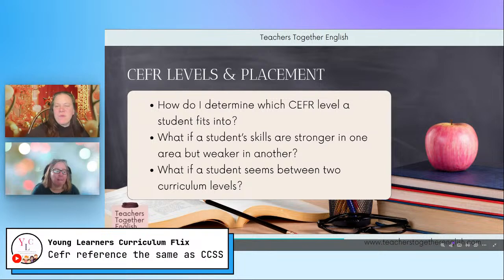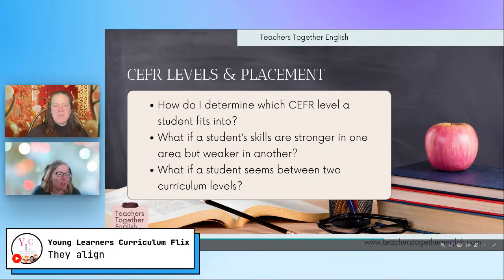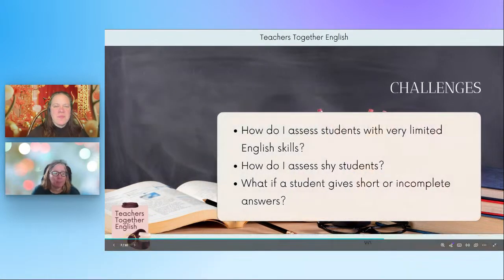Okay. Well, thank you. So now, one of the challenges that you encounter when you're assessing students is, how do you assess students with very limited English skills, right? Using something like an assessment tool, and I'm going to share some of our new assessment tools here shortly, is one way to do that.